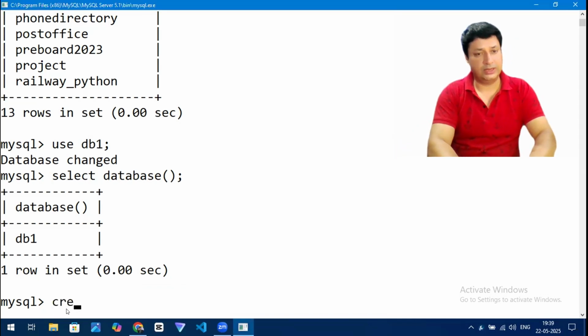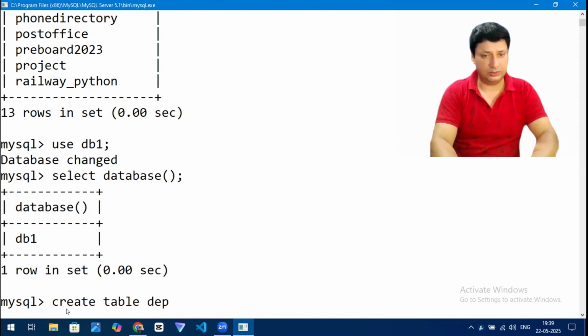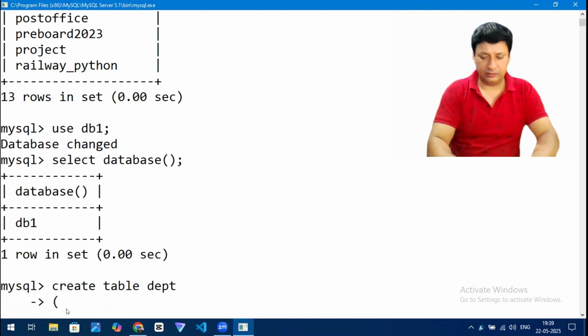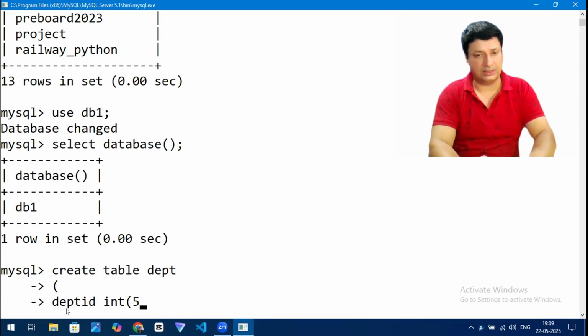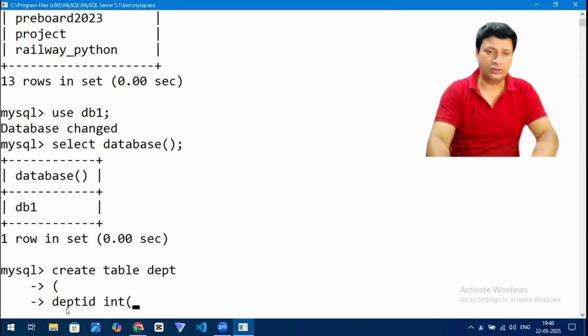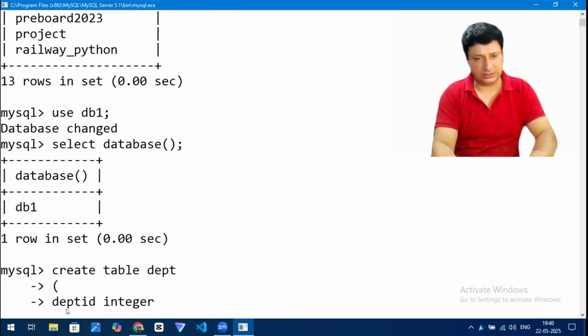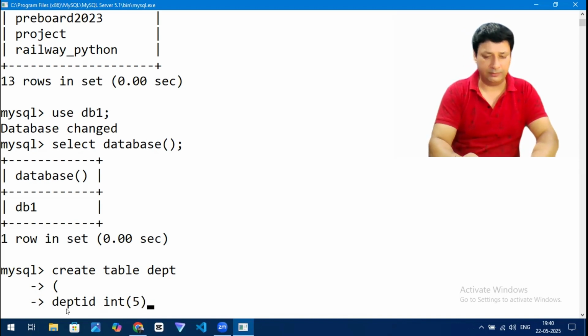So create table department. Suppose I just want to create two tables, department and EMP. So create table department. And within this, we will be creating two fields: department ID, that is of integer type. If I want to restrict that integer type to a maximum of 5 digits, you can specify int of 5, or otherwise you can simply write integer. Both will work the same. I just want to restrict this to a maximum of 5 digits, so I'll say int of 5.